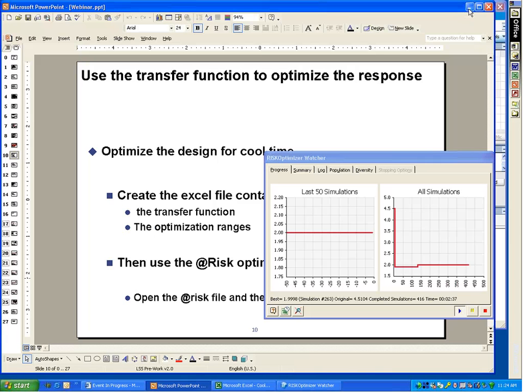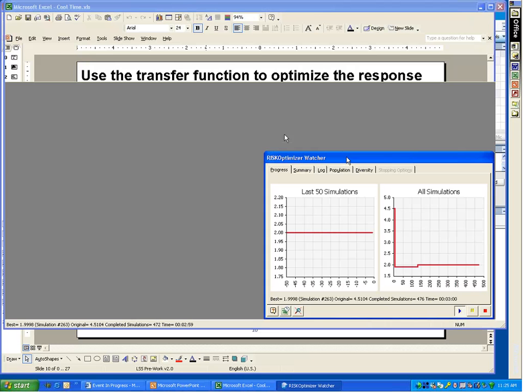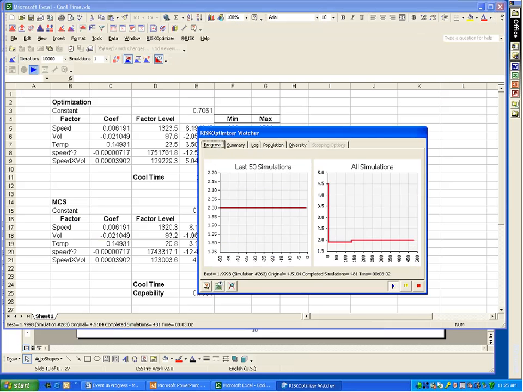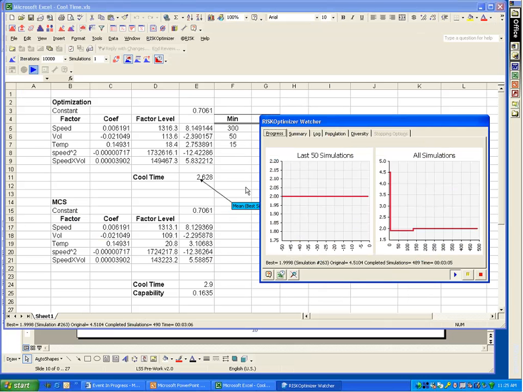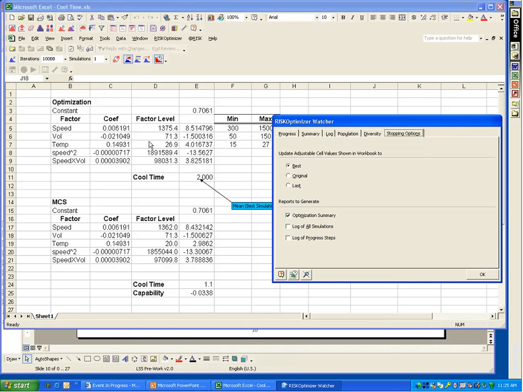You see the PowerPoint and Risk Optimizer Watcher? Oh, we've got it. We've got the optimizer watcher right in front of us. Okay. Great. For some reason, the Excel is taking its time to refresh. Well, there we go. I apologize for all that. What you should see is the Risk Optimizer Watcher window, and behind it, the Excel spreadsheet.